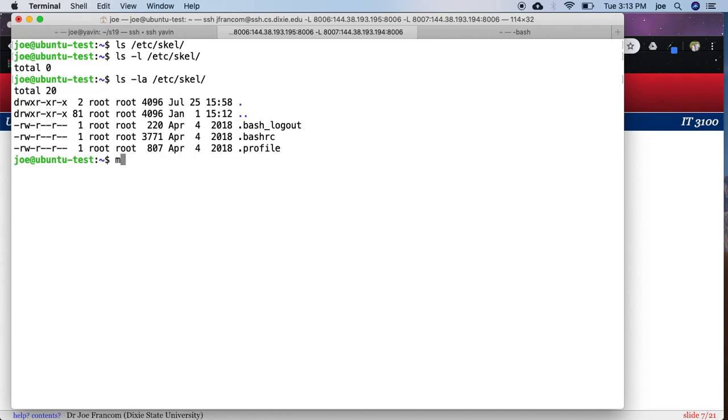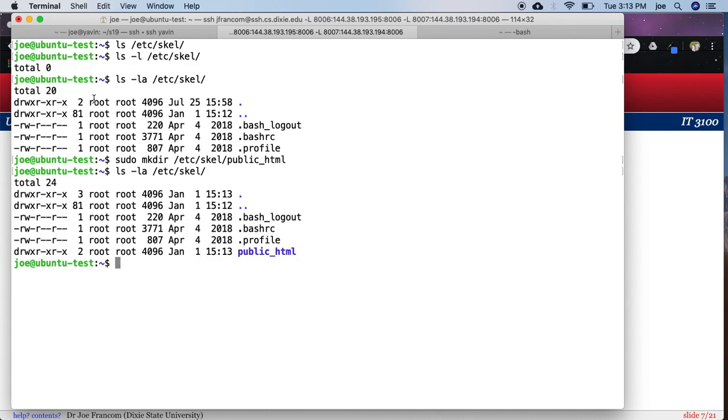So let's say that I'm going to do sudo mkdir /etc/skel/public_html. So now if I do that ls -la, you see that. So all new users, at the time I execute the adduser command, whatever's in this /etc/skel directory will be copied into their home directory. So they'll all receive a .bash_logout, a .bashrc, a .profile, which are all hidden. That's why I had to do the -a. They'll also all be given a public_html directory.